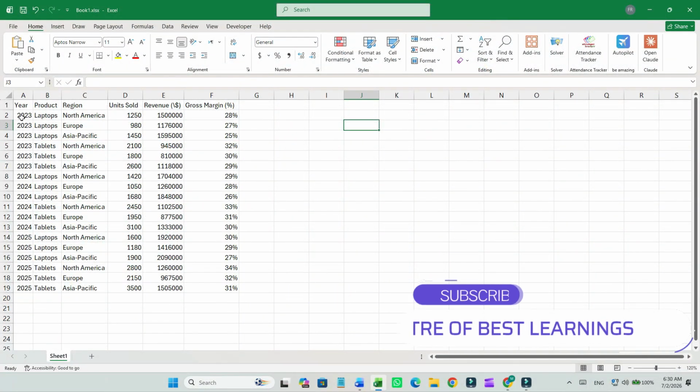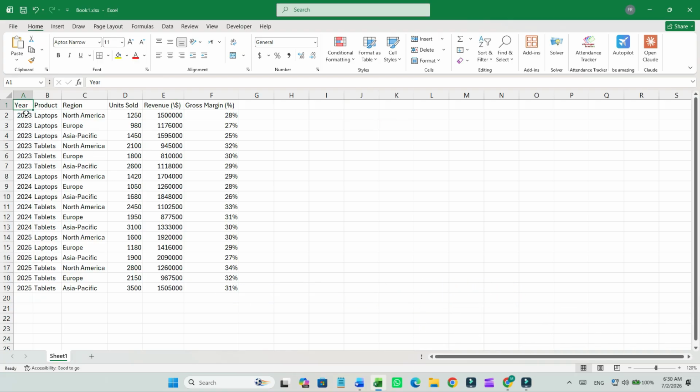First, make sure your data is clean and organized. Here, we have a sales table with columns like year, product, region, sales, and profit. This step is important because AI works best with structured data. Avoid blank rows and make sure every column has a clear heading.